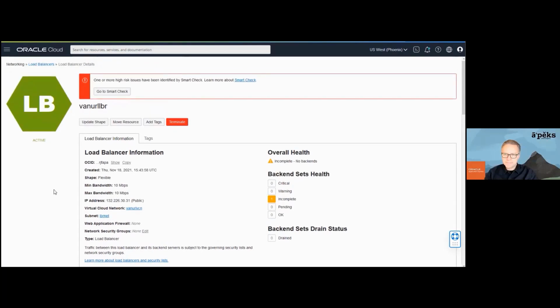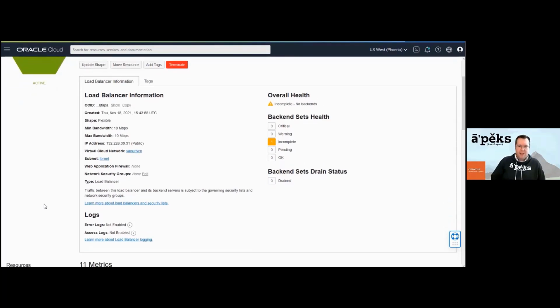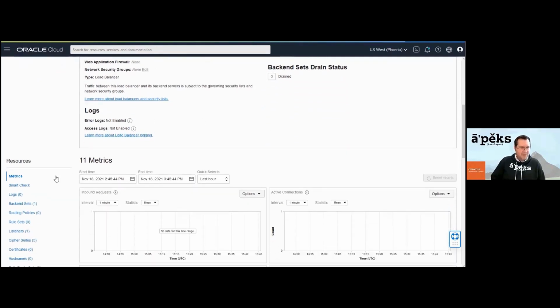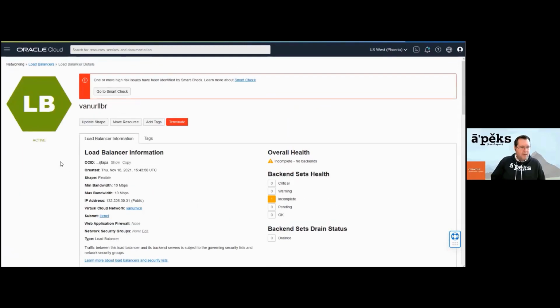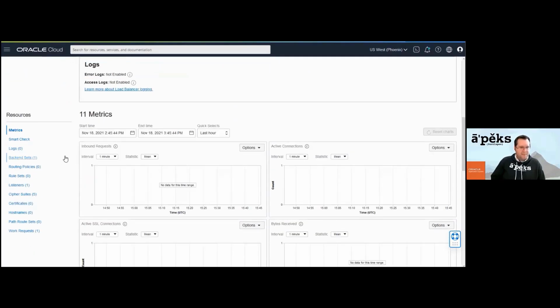Right. Okay, so it looks like this finished provisioning and says active. It'll take a sec, maybe a few minutes even, for this health check to run. And this thing that says incomplete will change to green the next time it does a health check. But before that, we need to give it something to ping. So we need to fill in the backend set and the backend details. Looks like now the basic load balancer is in place.